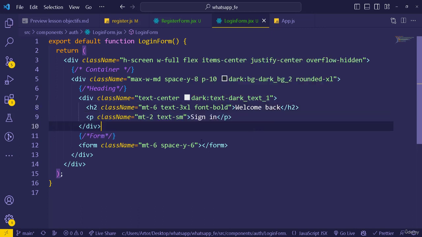And this form, the reason I'm not going to continue here is because this form needs its own video, because we're going to add React Hook Form and also all sorts of validation. That's why I'm just going to leave this form to the next video. So see you then.